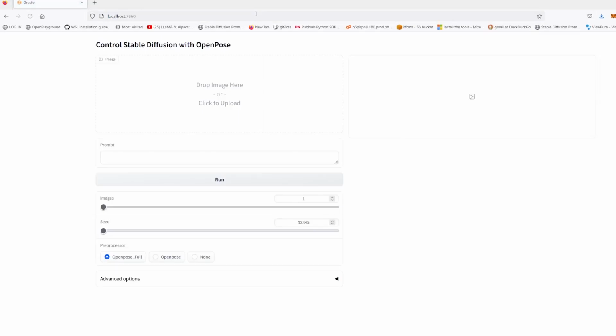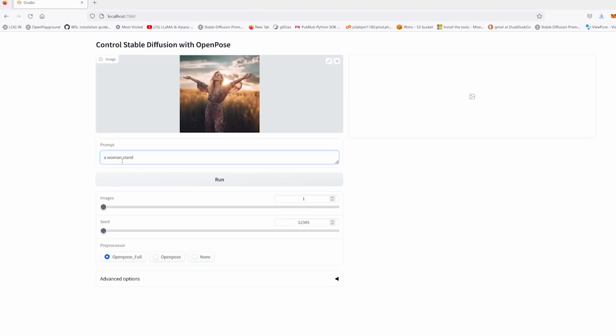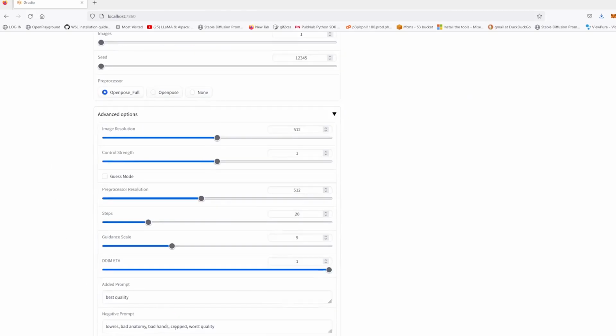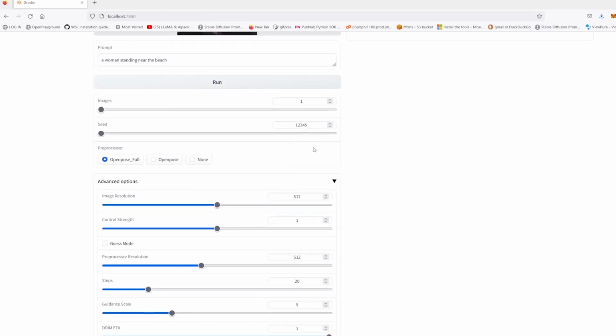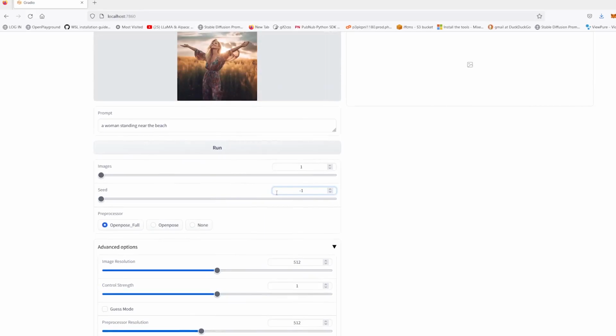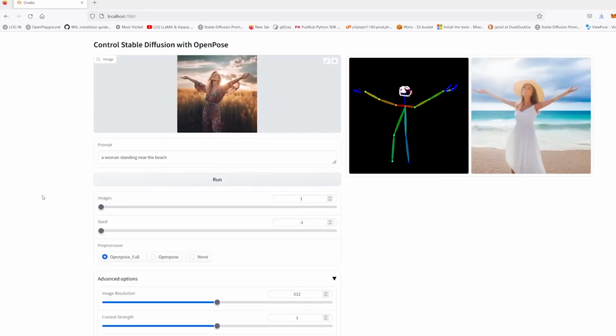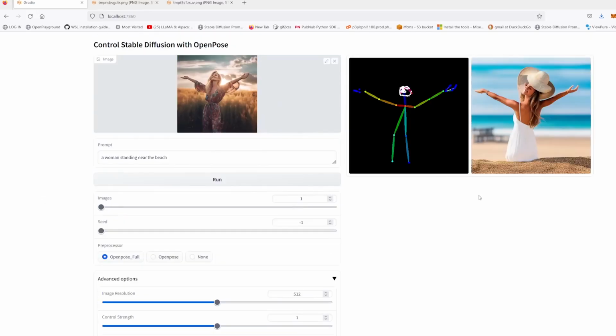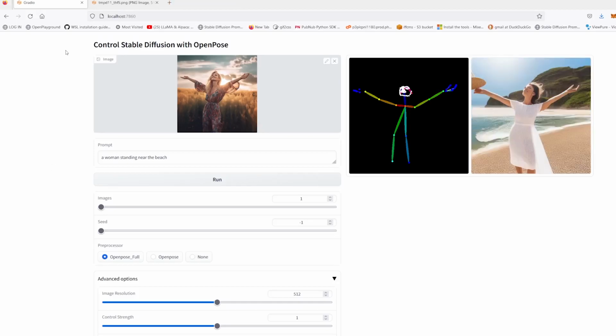Okay, now that we have the Gradio page ready to go, let's run a test with an image I prepared and a single prompt: a woman standing near the beach. I'll keep the negative prompt that came as default and all the default settings with the exception of changing the seed to -1 so that it is random. We want to make at least 3 different images. Okay, I'm going to save out these images and use them later in our comparison.